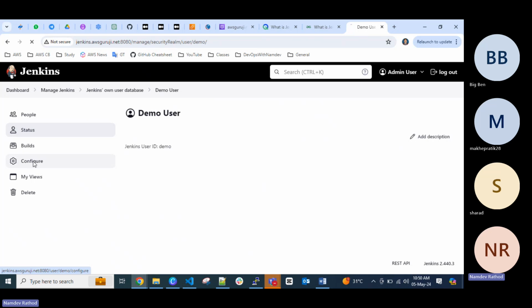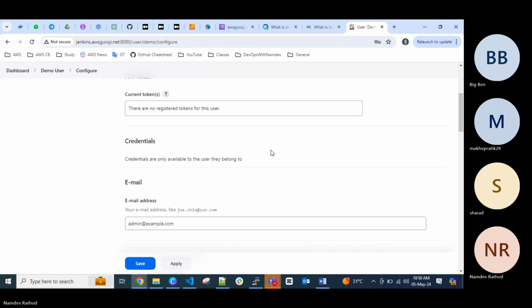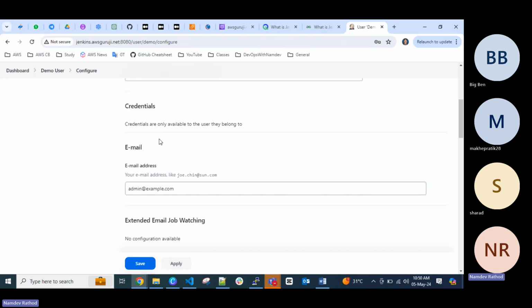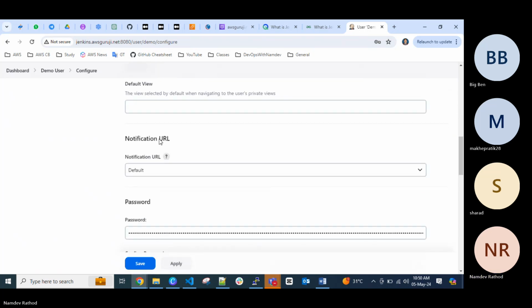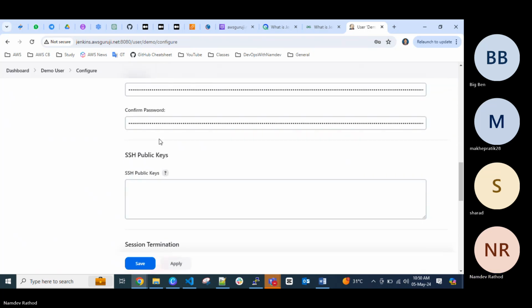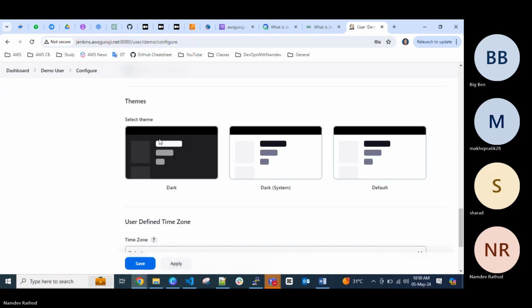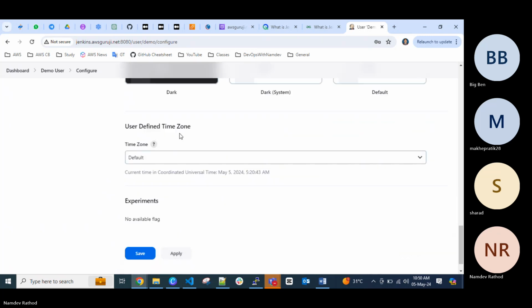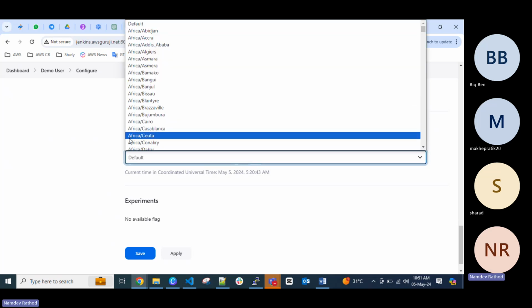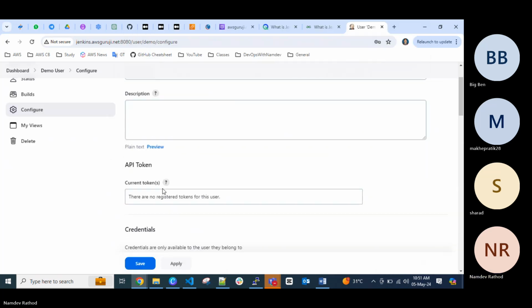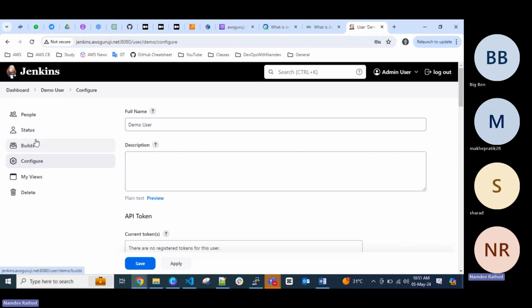If I go to configure, you can see the details here, credentials, email address. Time zone you can select from here. These are just the basic configuration for the user.